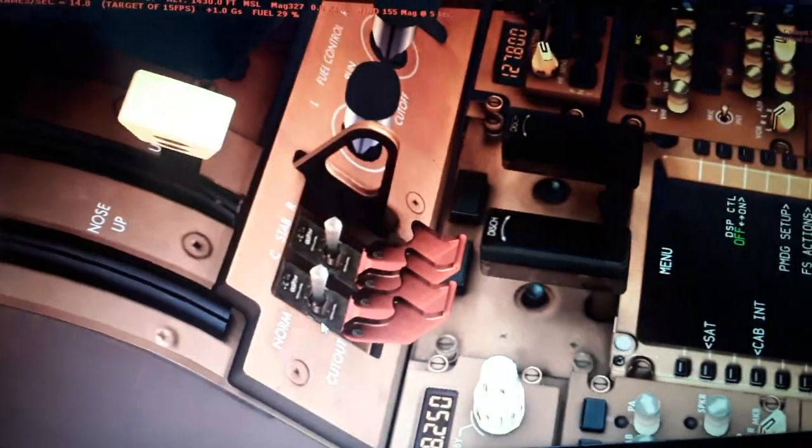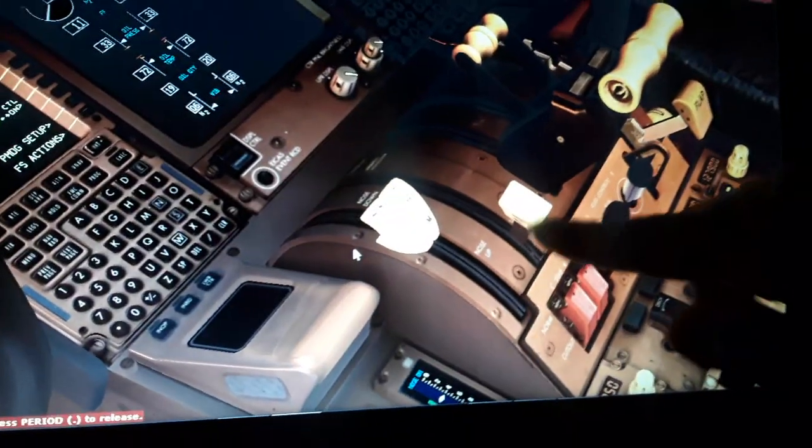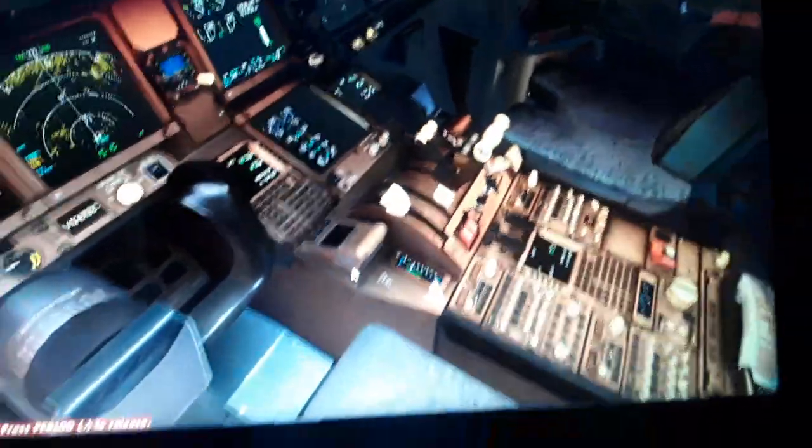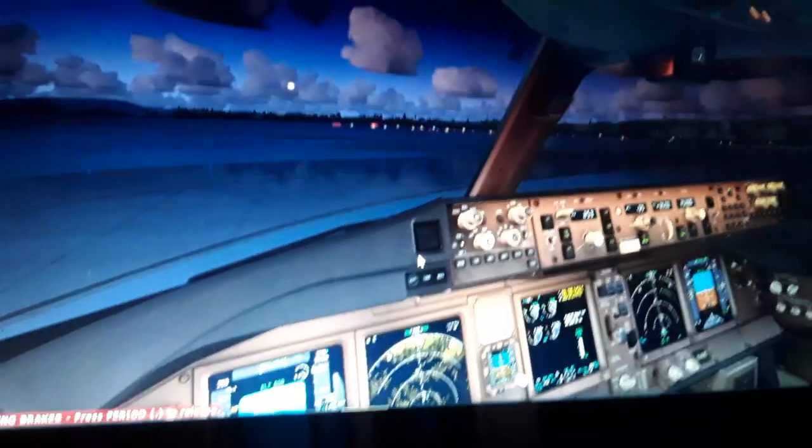So you keep the guarded switches closed. We have also the flaps position. I will show you now. You can move this handle up and down, which increases or decreases the surface area of the wings. You have the speed brakes. You can extend the speed brakes when you have the thrust levers at idle. So I will show you that also.